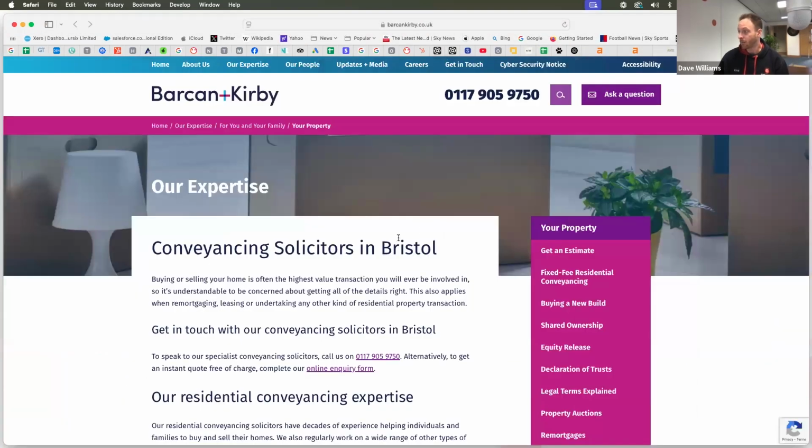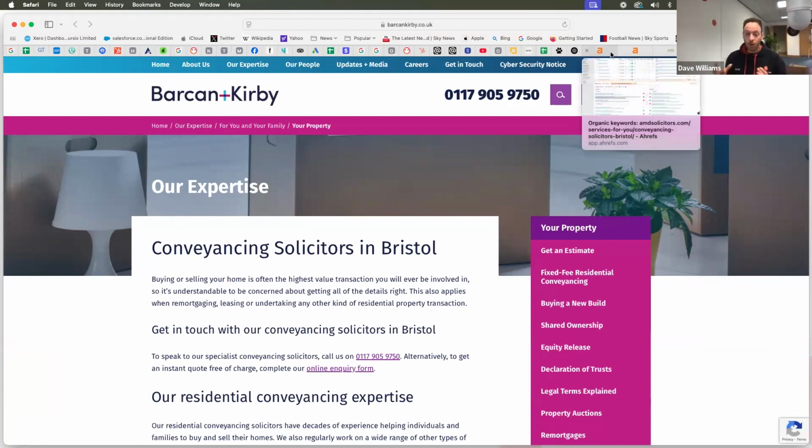Whereas if I look at the Bark and Kirby website, I've got ask a question up here. I've got the phone number in real bold here. So we've got some really core call to actions, but I do think they could do better as well. Which brings us on to the final thing, which is the content gap, which I mentioned is one of the most important things here.